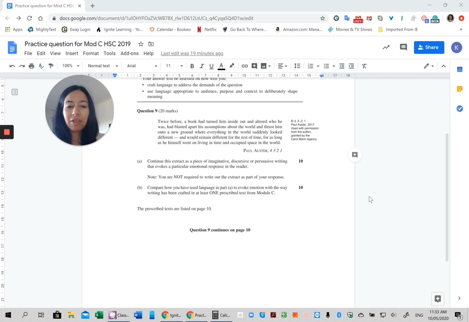and would remain different for the rest of time, for as long as he himself went on living in time and occupied space in the world. So a lot about change, and also instigated by that process of reading, say, a book. So what you want to do is take that key message in the stimulus and make sure you incorporate that in the particular style of writing that you choose to do, whether it's imaginative, discursive, or persuasive.